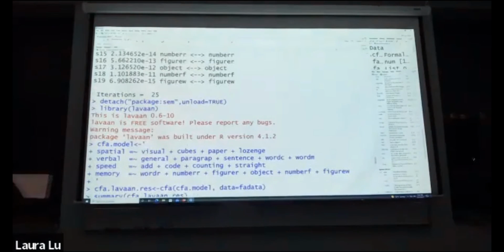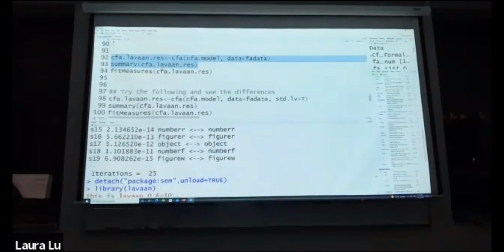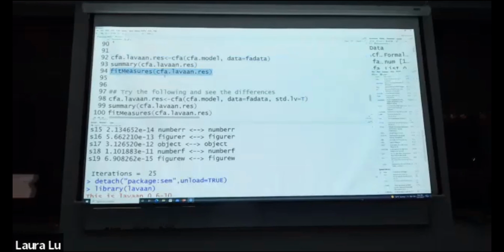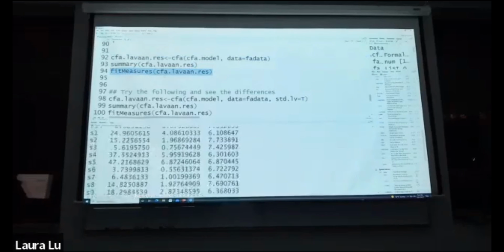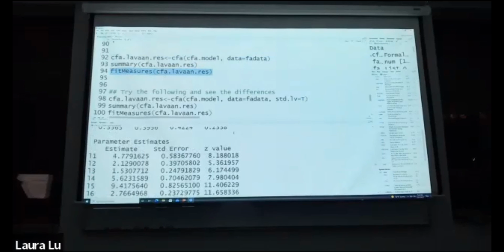We can also check the indexes. I have a question. Yes. For the interpretation, when you go to the latent variables and the values are less than 0.05, is that basically saying that the cubes, paper, and lozenges for spatial confirm? Oh, which part? Let me go back. You mean the lambda part?